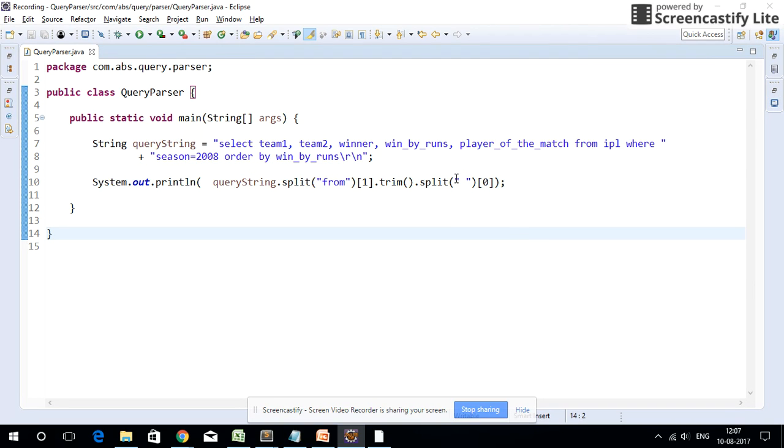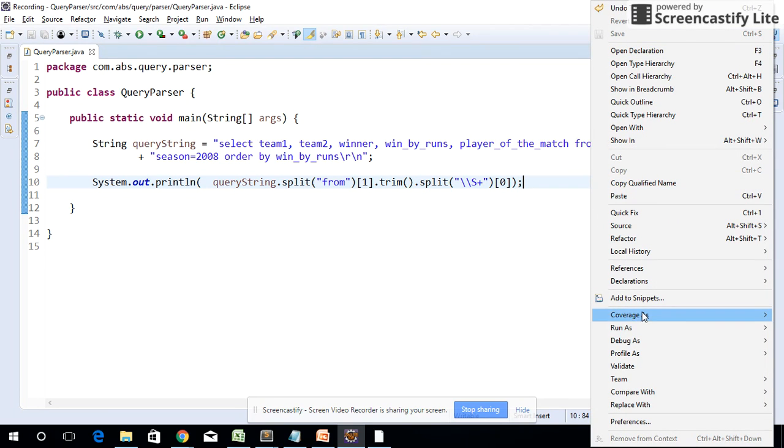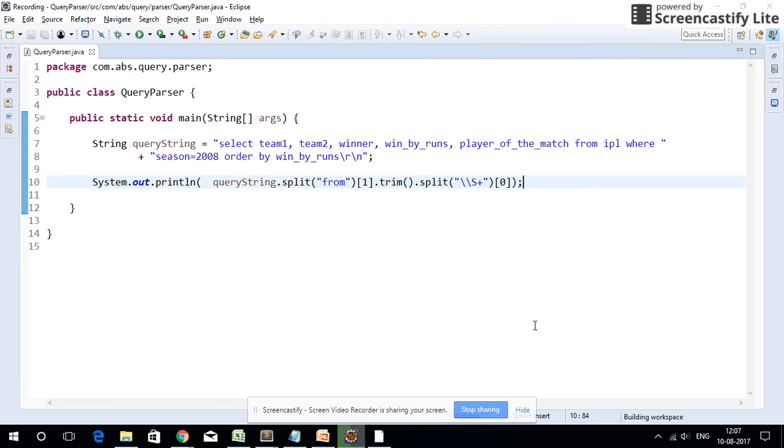But as I said, this is not the best way to split the string. There may be n number of spaces. Better to use regular expressions, the regular expression \s+. So there will be n number of spaces, and it will split. Now let me execute this.